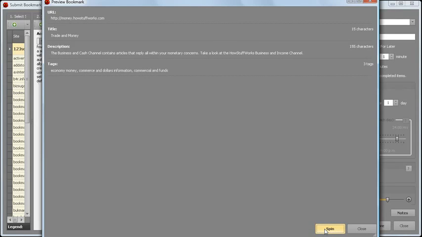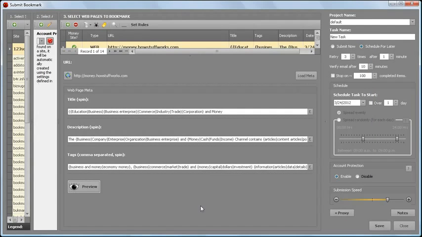Bookmarking Daemon has the most powerful bookmarking feature in the market today. No other software has the same bookmarking features as Bookmarking Daemon. In the next video, we will look at the submission settings.